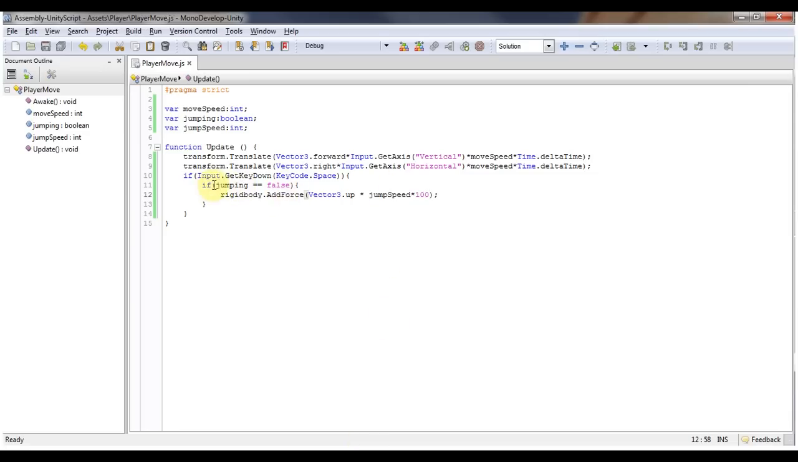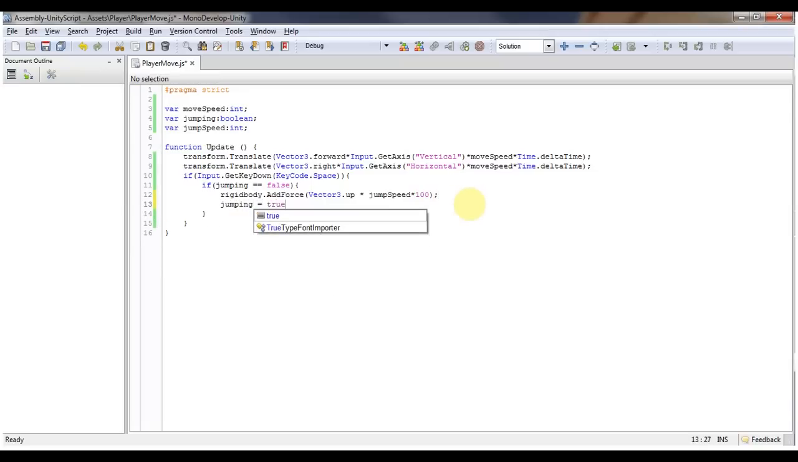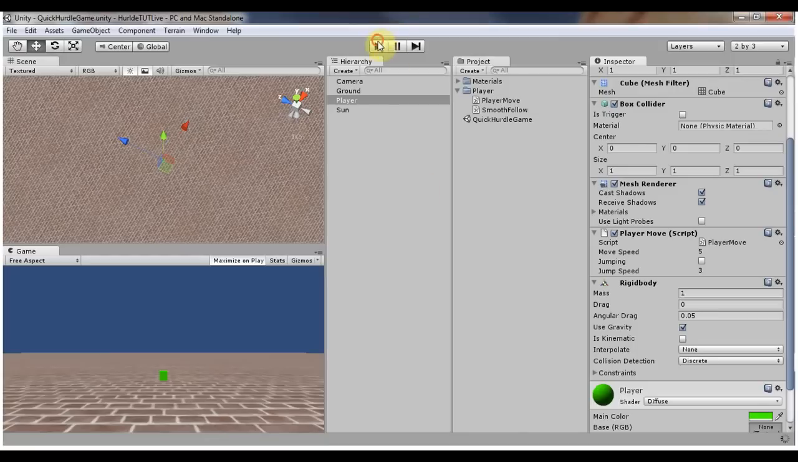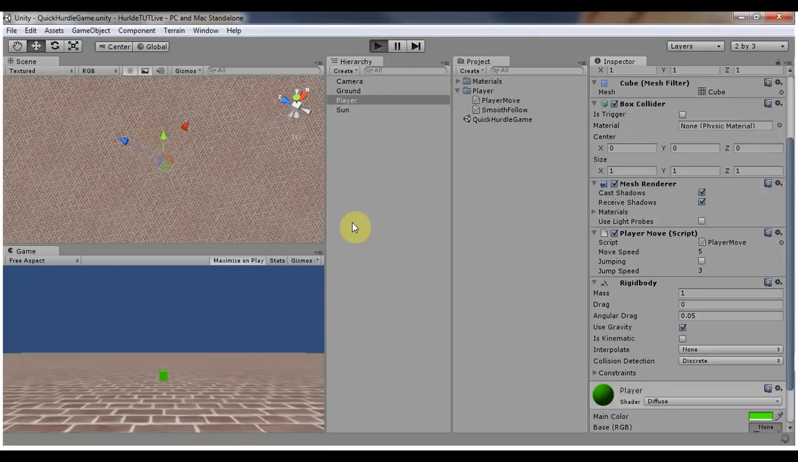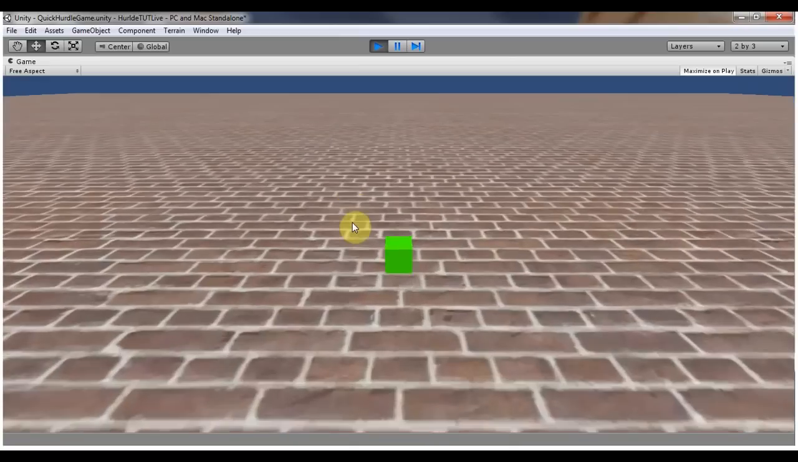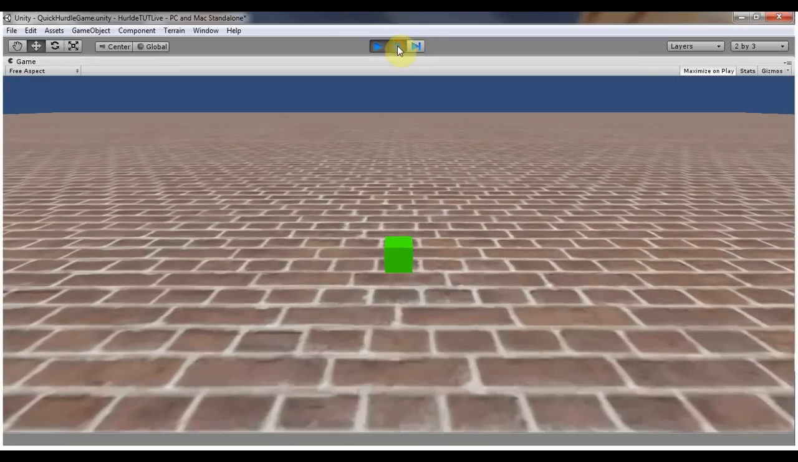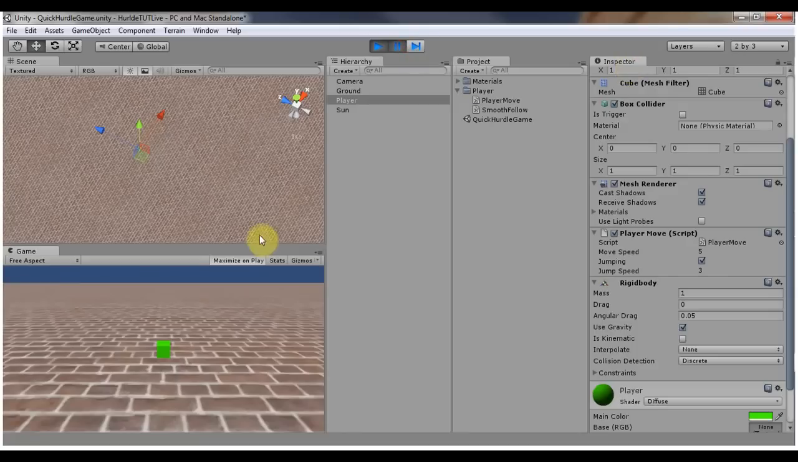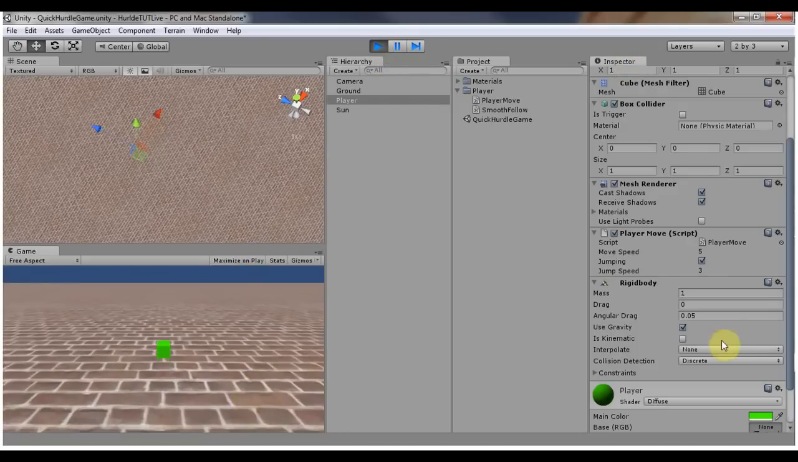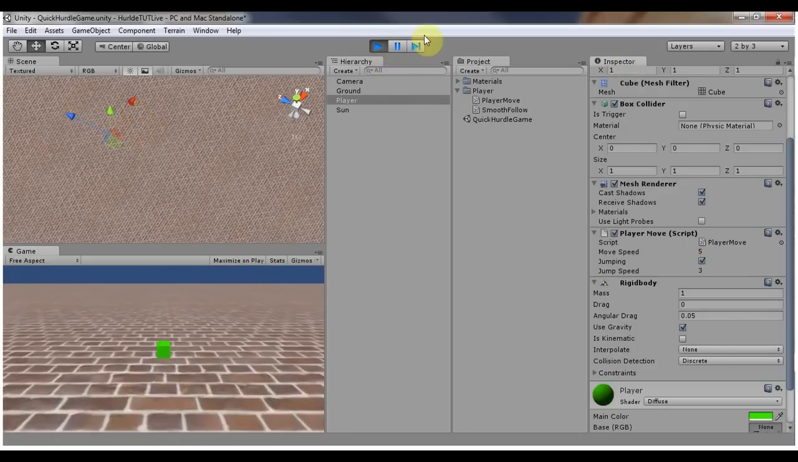So we're going to fix this. Even though we're saying if jumping equals false, it starts off false by default. So we're going to then say we have to set it to true after we add the force. So now, if we play the game, we don't fly anymore. Well, the problem is, if we go back to inspector, that it never gets set to not true again.